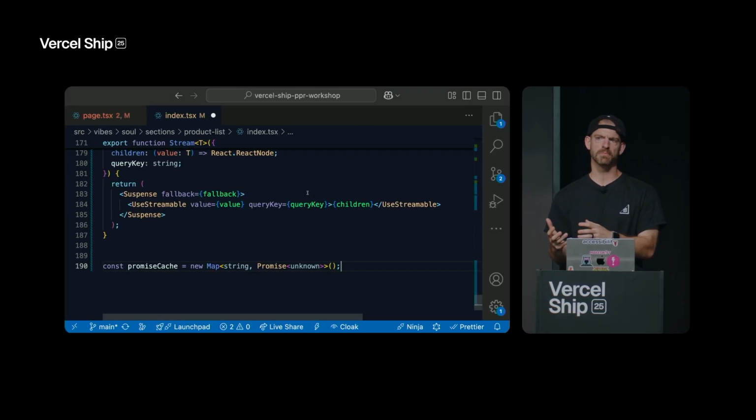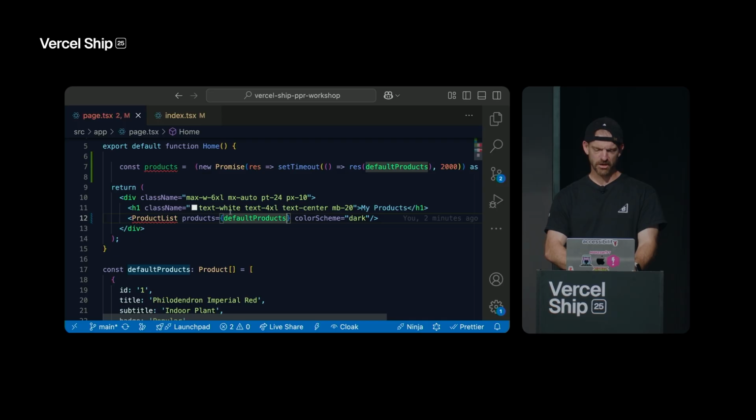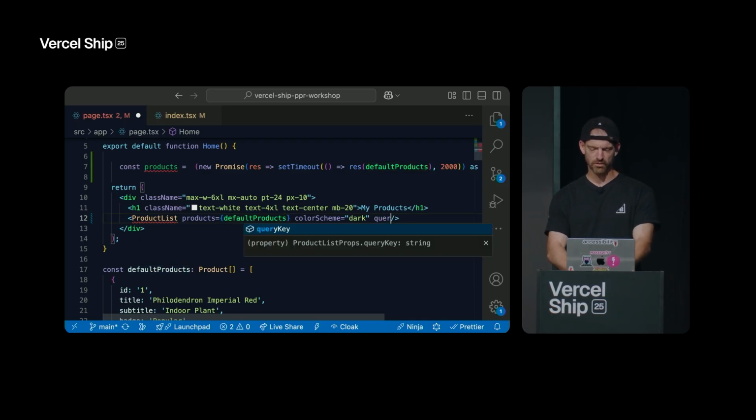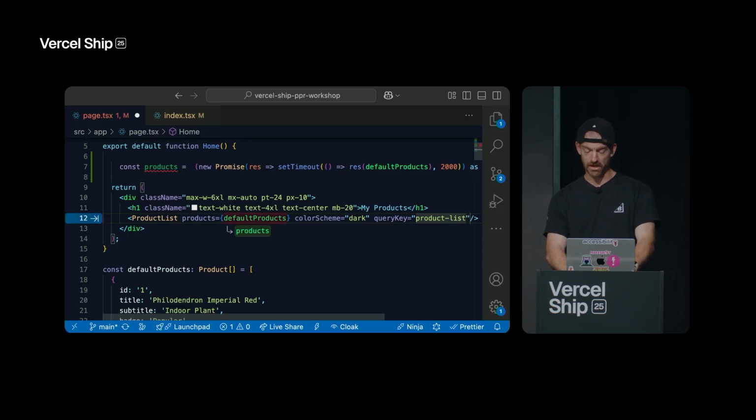We need to update our component to accept a query key basically that can be associated with the cache. So we can save this. We should get an error on our product list now that says we're looking for a query key, and we can just say product list. And now we will leave this with default products.